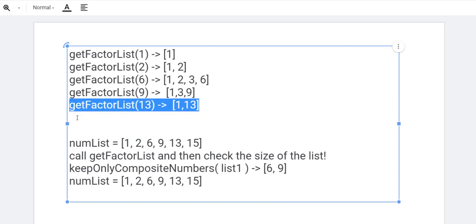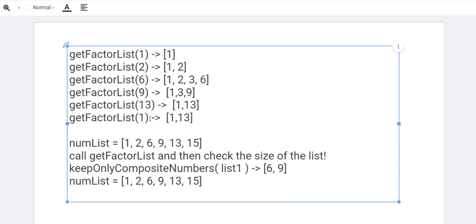And then the last one is 15. Well, 15 definitely has more than 2 factors. It's got 3, 5, 15. I'm going to check the size of the list, and then I am going to put 15.